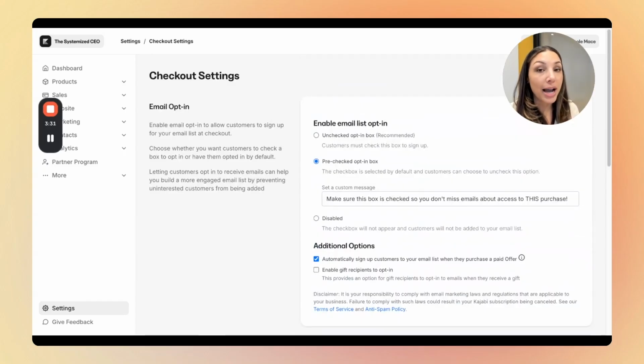When someone buys something from you, they are essentially digitally raising their hand and saying, I want to learn more from you. I don't want to just have this product and never hear from you again. So you want to make it easy for them to continue to get emails from you. So there's a couple options here.